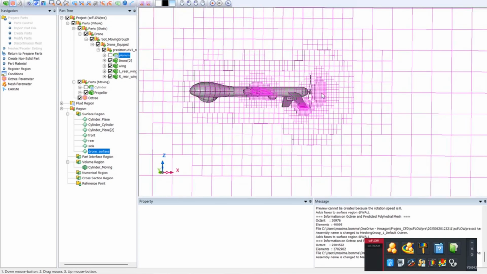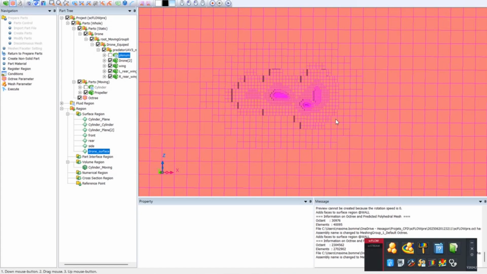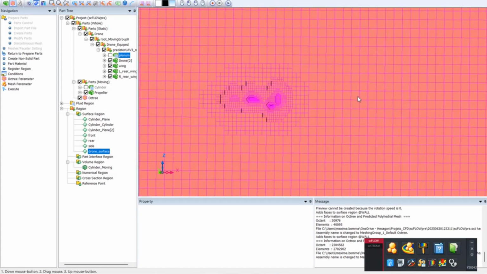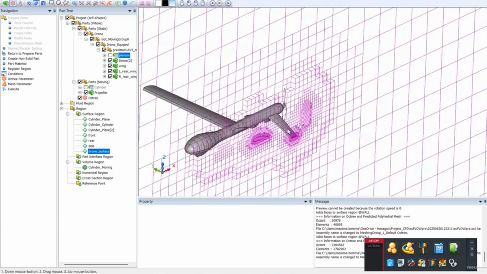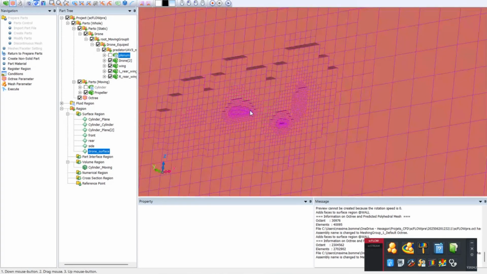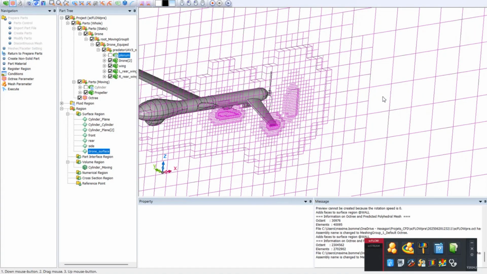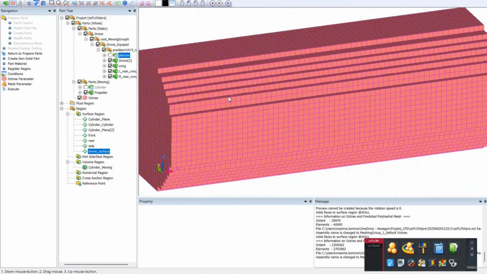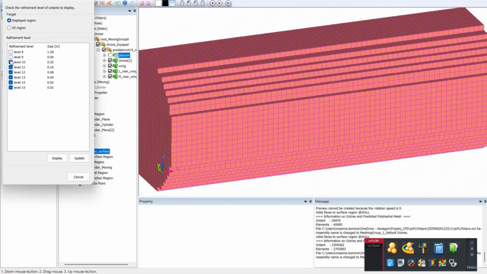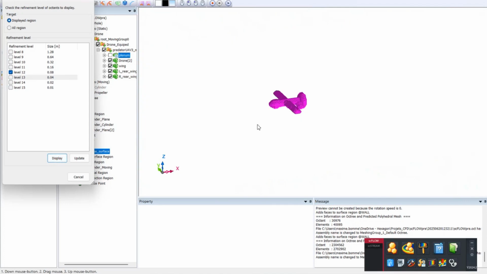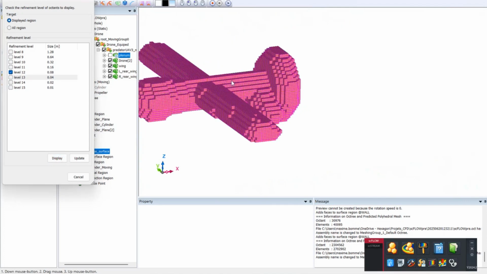maybe I will need to refine as well on the wake side, because here, if the cells are too big, we cannot catch the gradient. Can be gradient of velocity or pressure or whatever, but I will just be able here to catch locally what's happening, but not here. So what we can do, we can also tell the software, okay, let's just show here some specific refinement level. So let's say that I'm interested, for example, about this one, this level of refinement.